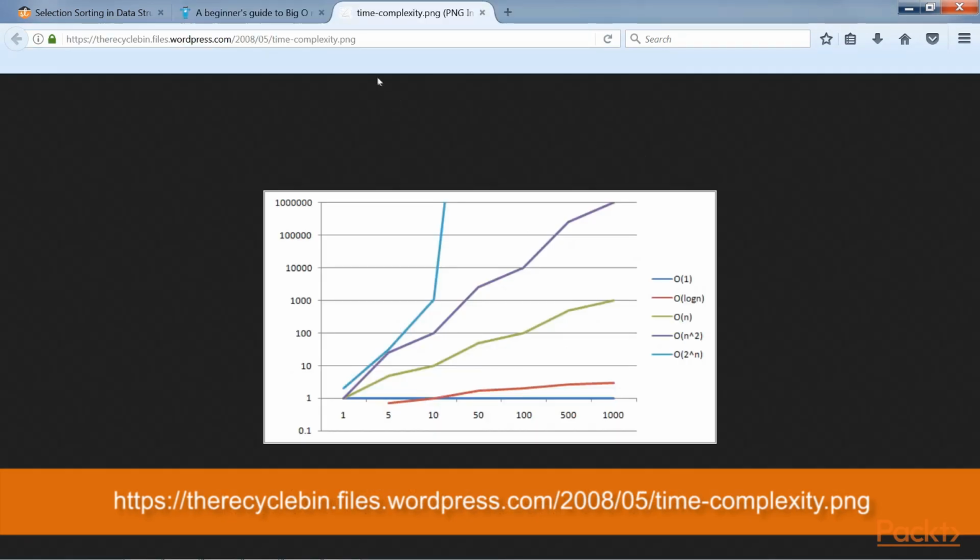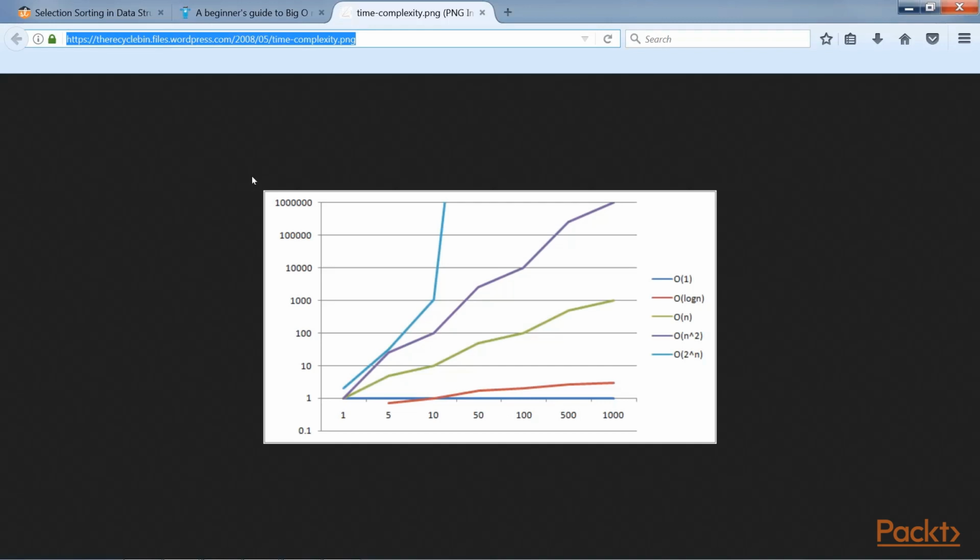You can also visit this link. This has a graphical representation of the various growth functions. This brings us to the end of this wonderful video. Here we learned about big O notation.